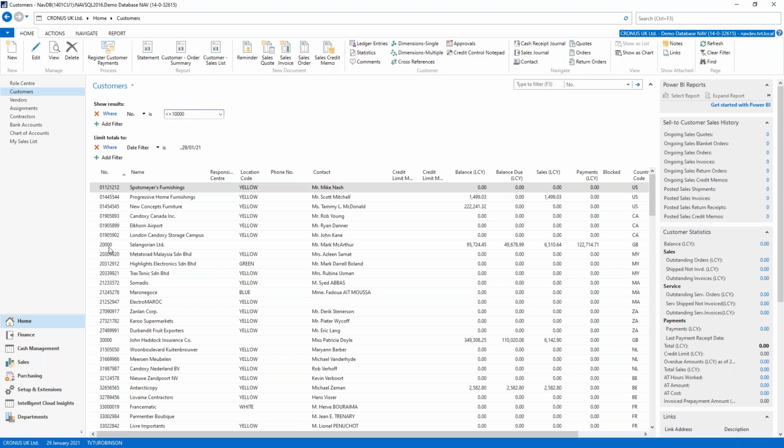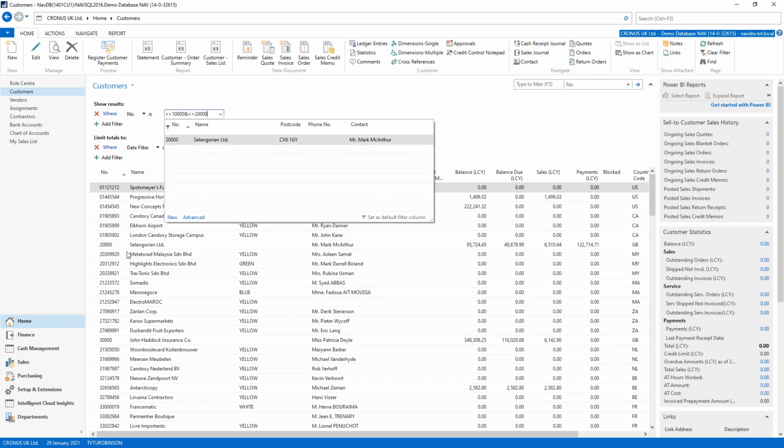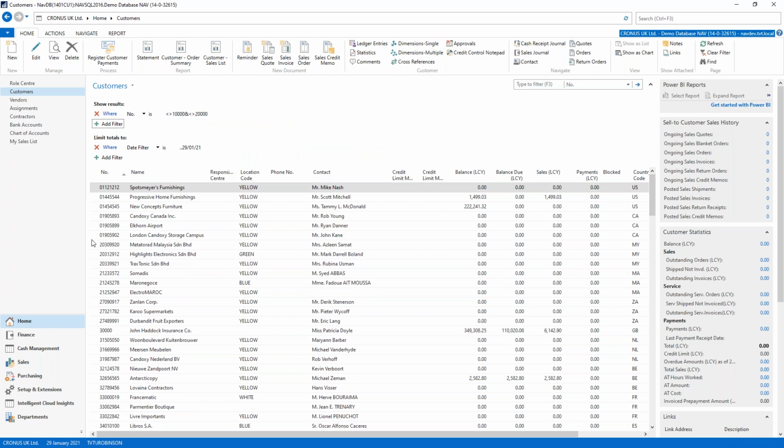If I don't want to see 20,000 as well, instead of using the pipe, I have to use the AND sign, and not equal to 20,000. And we should notice 20,000 disappears. And the same thing to remove 30,000, I'd say AND not equal to 30,000. So the pipe, which is actually OR, adds things to the list. The AND is used when you want to take things off the list.